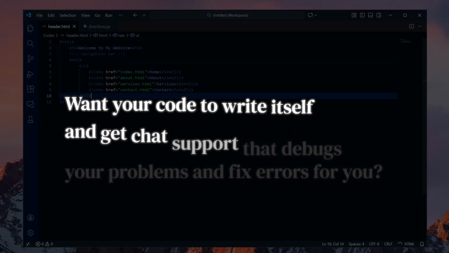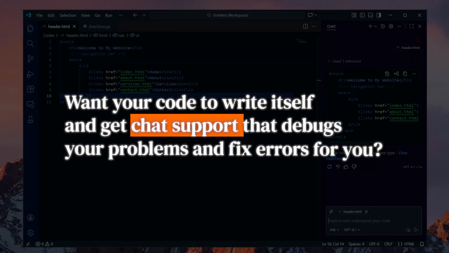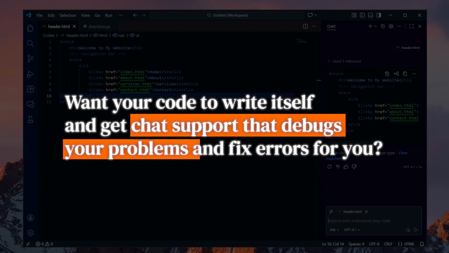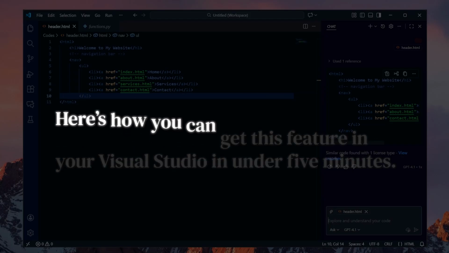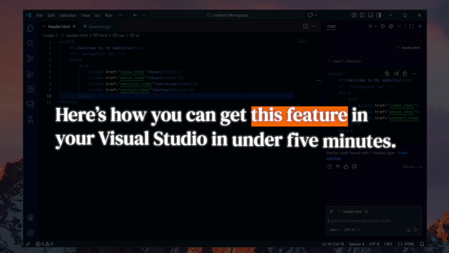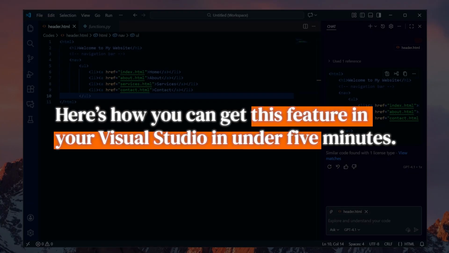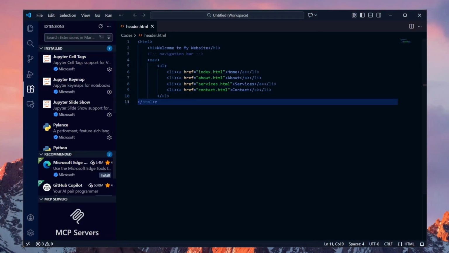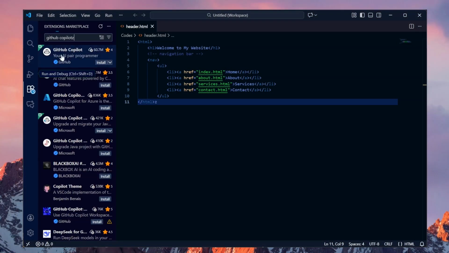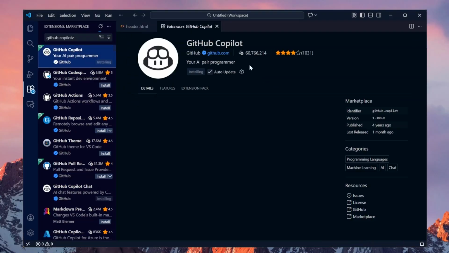Want your code to write itself and get chat support that debugs your problems and fixes errors for you? Here's how you can get this feature in your Visual Studio in under 5 minutes. Head over to your extensions, search for GitHub Copilot, and install this extension.